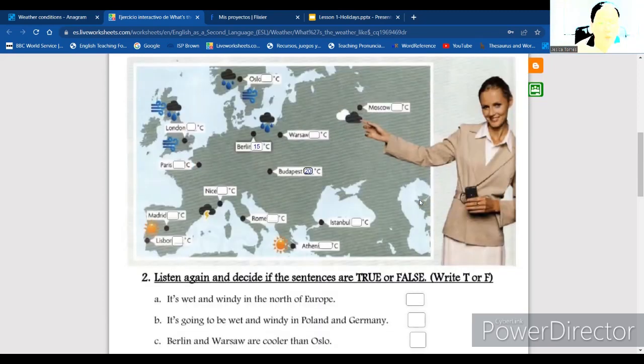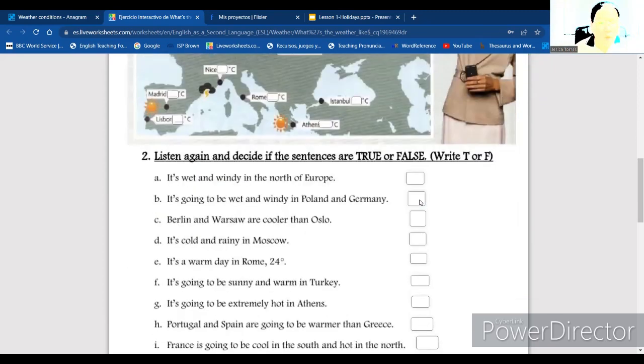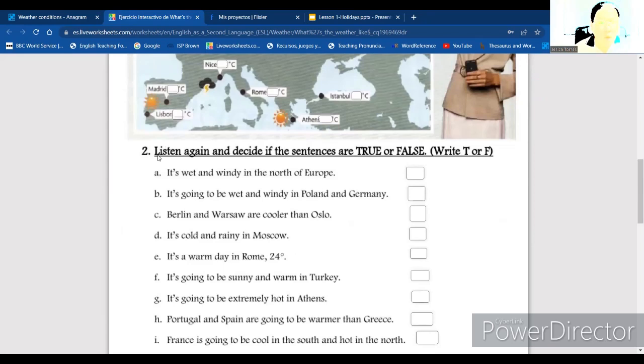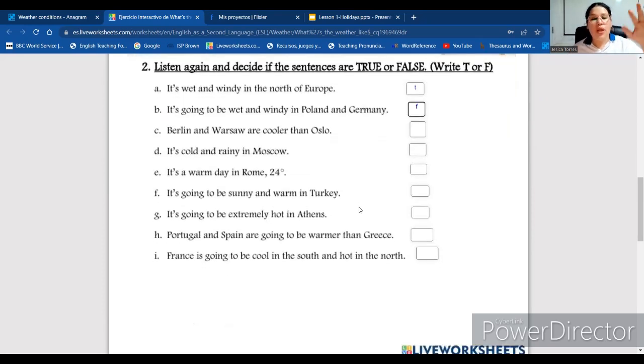Okay. Once you do that, you go to the second activity. Again, you listen to the audio file and decide if the sentences are true or false. So you have to write T for true or F for false. So, it is wet and windy in the north of Europe. True, for example. It's going to be wet and windy in Poland and Germany. False. Okay. Again, here I suggest the same: read all the sentences and then you complete.